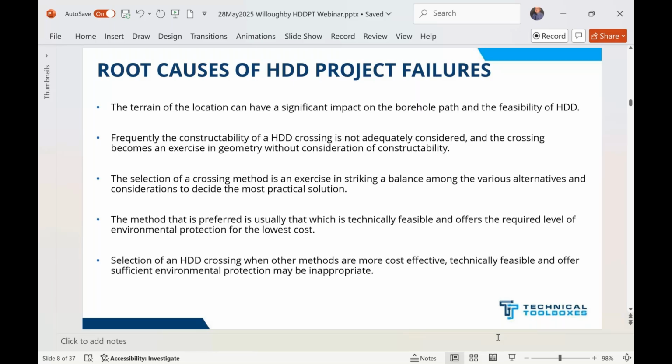What we usually prefer is a method that's technically feasible. That's the first thing. I don't care what you do: if it's not technically feasible, if a competent contractor can't do it with today's means and methods, then you want to look at something else, okay? Normally we'll do HDD when it's cost effective, technically feasible, and we can provide environmental protection.